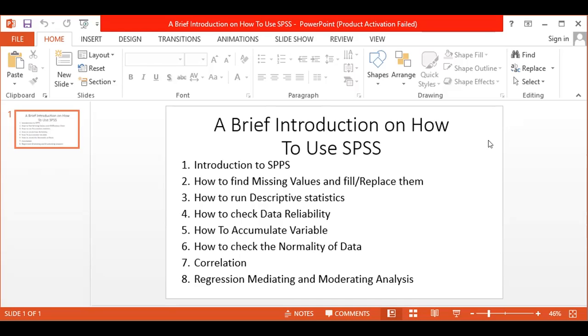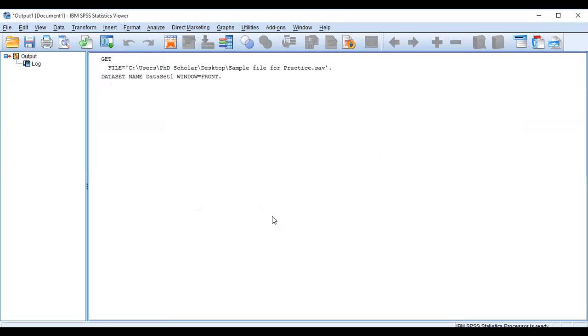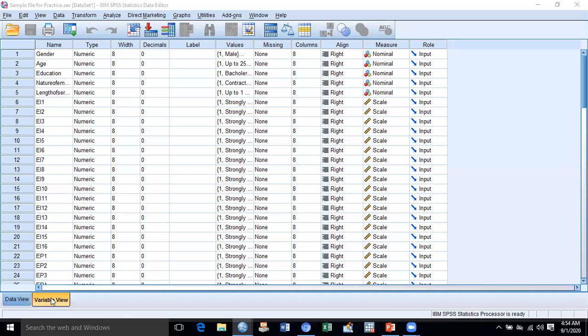So let's start our today lecture. Here you can see a new screen on your desktop. As you can see here, I have recently opened SPSS. It is showing the variable view, and here you can see variable view, and here you can see data view.